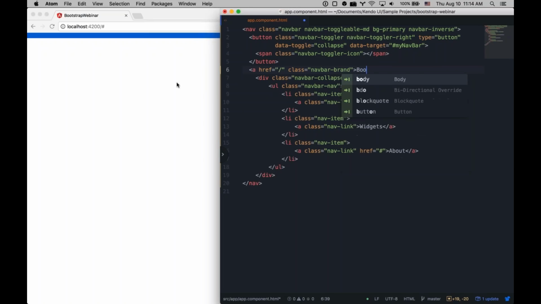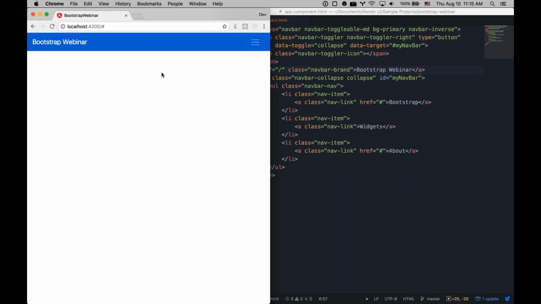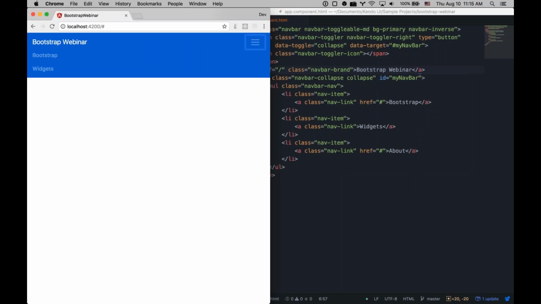So now we'll see that we get a full menu here that pops open. We have the Bootstrap Webinar, so this can be a logo. This can be, of course, the name of the application, whatever it might be. Dashboards usually have some sort of branding, right? Some indication of who made it, or something fun that you named it internally. And we now have this little toggle that can happen.